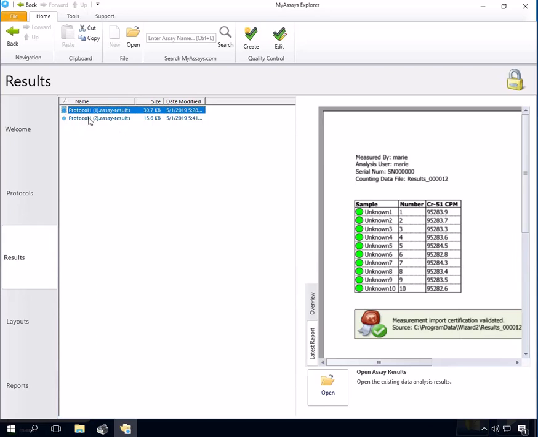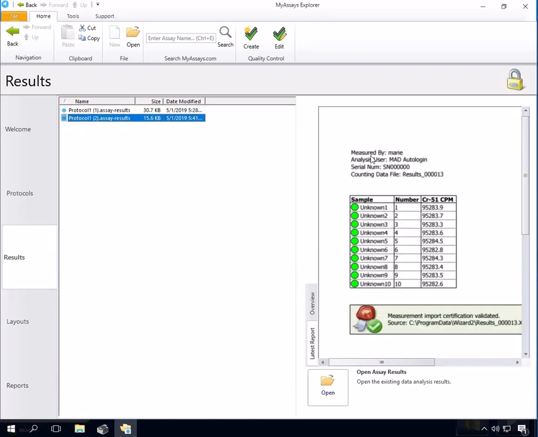Now if we take a look at the second results file, we can see that in this case the measurements were also performed by Marie, but the data analysis was performed by the MyAssays Desktop automatic login. This protocol was run automatically after counting was completed. So including this information in the report is useful for tracking both the counting operator and how the data analysis was performed. So let's see how this works for users with a different authorization.